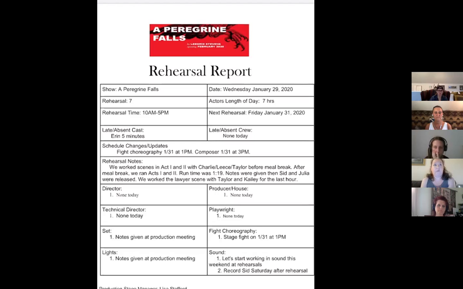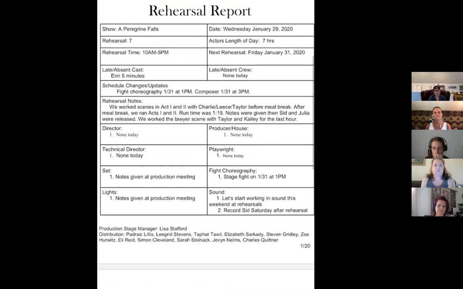We have a fight choreographer that was coming in to work two days from this particular rehearsal, because this rehearsal took place on January 29th, and the choreographer was coming in on the 31st. So I not only have that in the schedule changes and updates above rehearsal notes, but also in the fight choreography section. So it's a reminder in two places. And then I'm going to scroll down to the second.